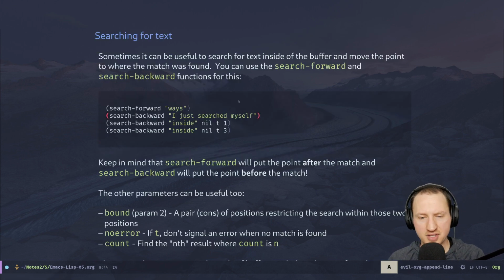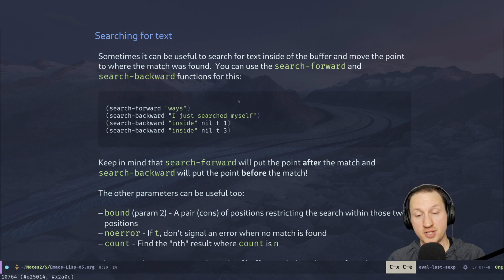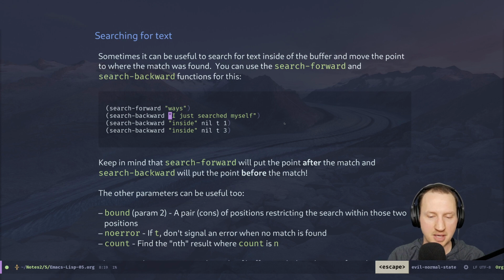Same thing for search backward. I can use Control X, Control E. And it just searched itself, because it found the string inside of the call of itself, since we're running it in the same buffer here. Obviously, if you're running this against code that's not in the same buffer as the code, then you will just find the string. It won't put it at the same location, but that's what happens here.